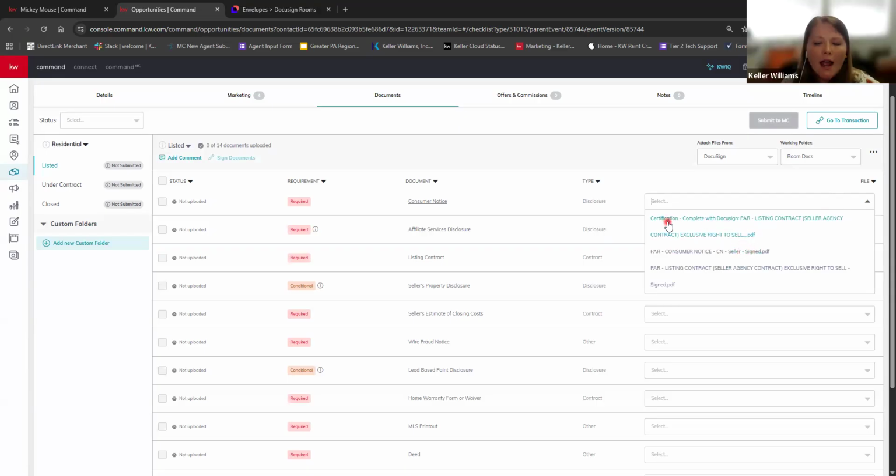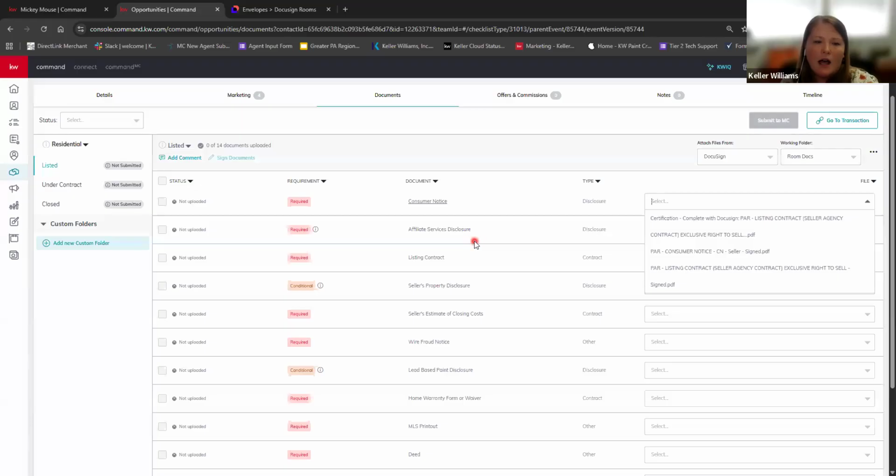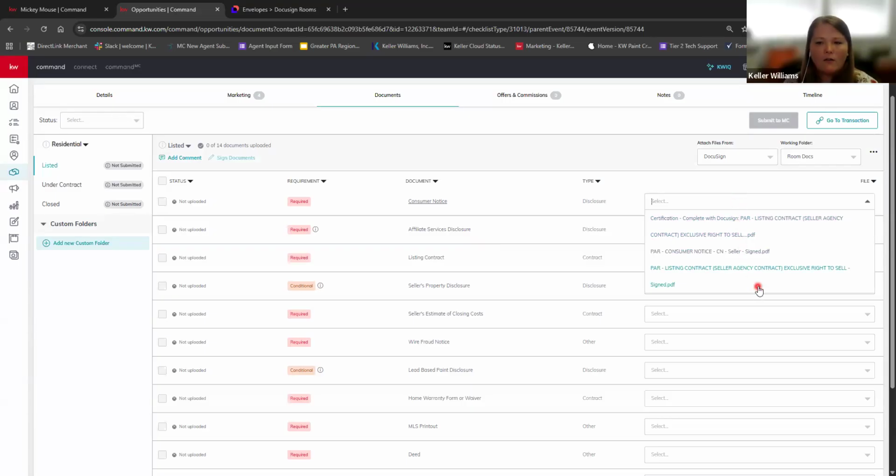So the first one here, and there might be multiple, it's called the certification. Okay. So the certification, there's no placeholder within the opportunity for it. It's just certification that it's been e-signed. So you're not going to find a placeholder to upload that. So you can archive that on the DocuSign end. Thank you. And then it wouldn't appear in this drop-down menu, just so everybody knows.